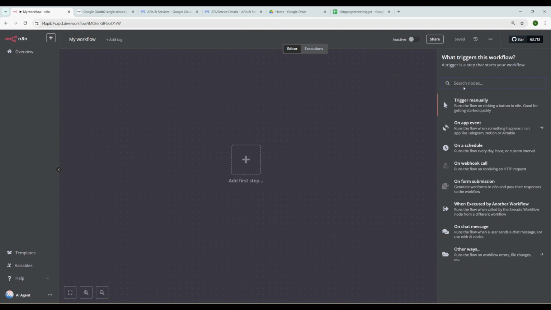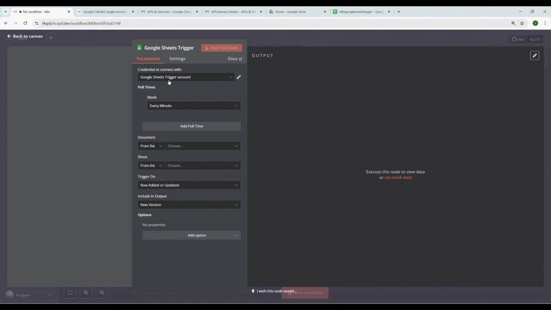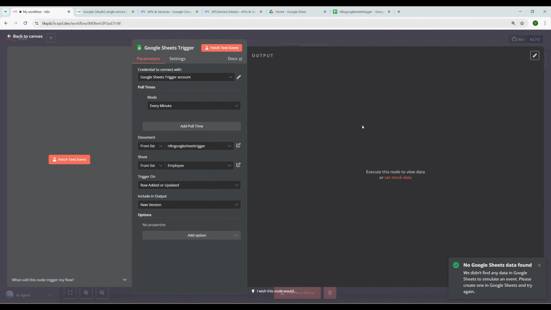Let us add the trigger once again here: from On app event, search for Google Sheets, and On row added or updated. We already have the connection created, and from the list, here now we can see n8n Google Sheet Trigger, and we should be able to see the sheet name as well, that is employee, and the trigger is row added or updated. Let us try to fetch, and we don't have any output. Of course, we didn't have any output. That's the reason it didn't display anything before.